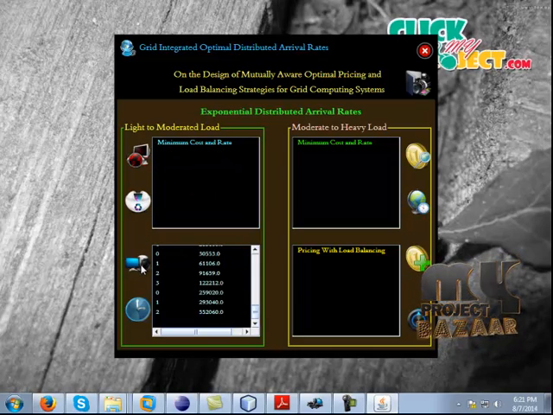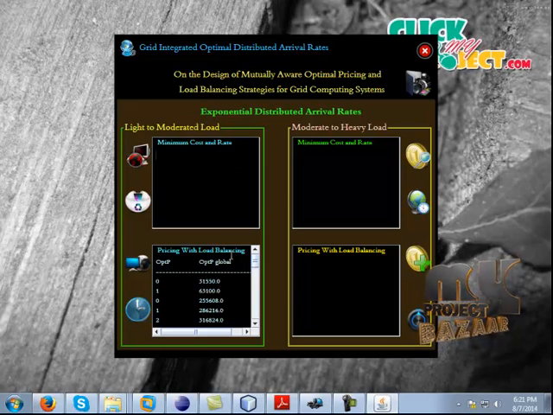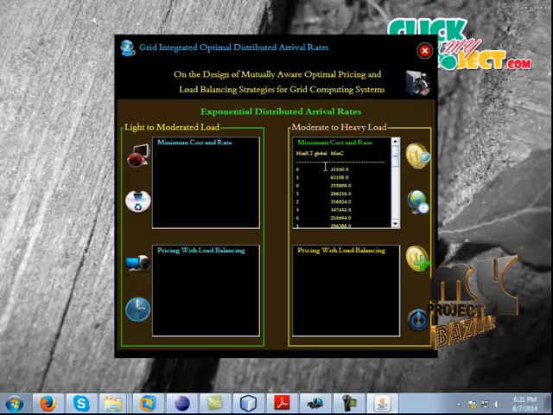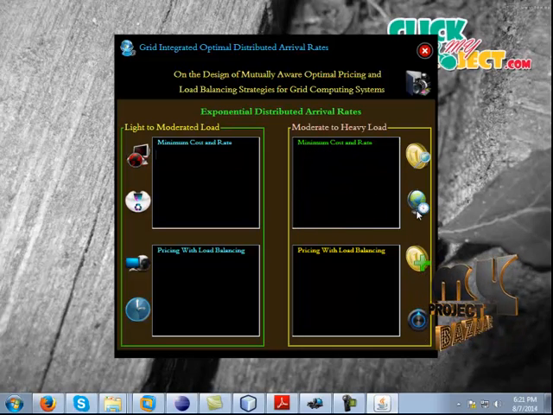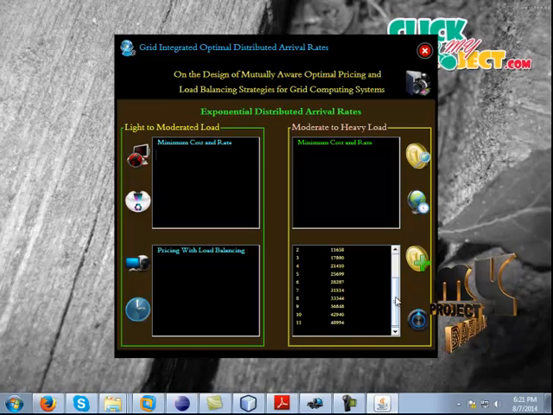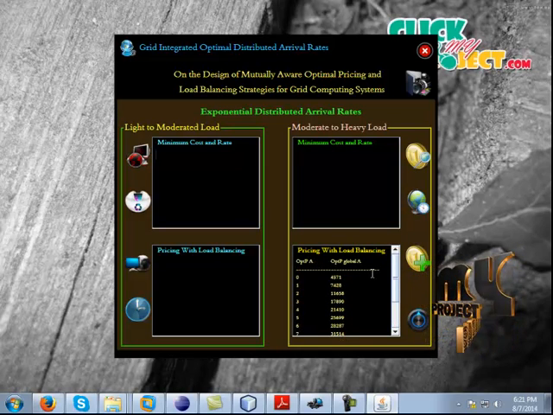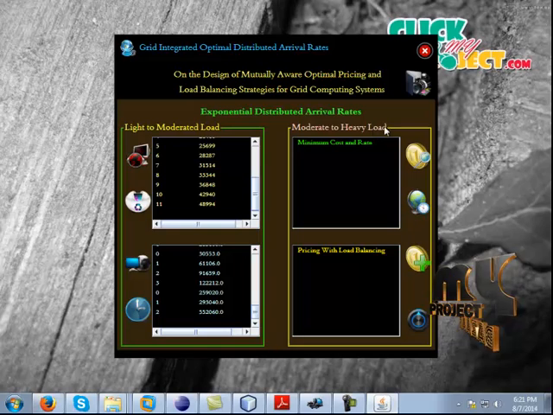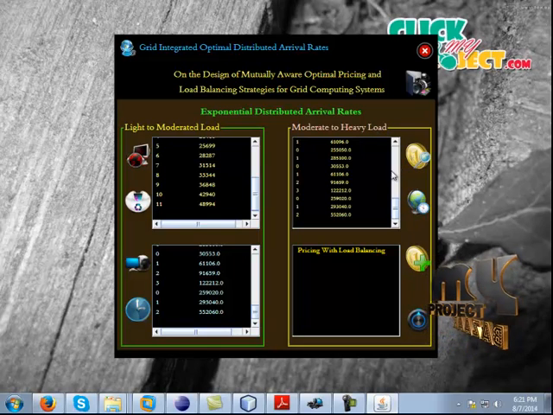Next, pricing with load balancing. Create the pricing with load balancing: optimal price, optimal global pricing with load balancing. This is clear. And moderate to heavy load: minimum cost and rates. Calculate the minimum rate globally and the minimum cost. Clear this process. Again, pricing with load balancing, which has optimal A and optimal global A. Clear this process. Next we find the light to moderate load is calculated successfully, and the moderate to heavy load is calculated unsuccessfully. The moderate to heavy load is connected to the minimum cost range, and the pricing with load balancing is calculated in this way.